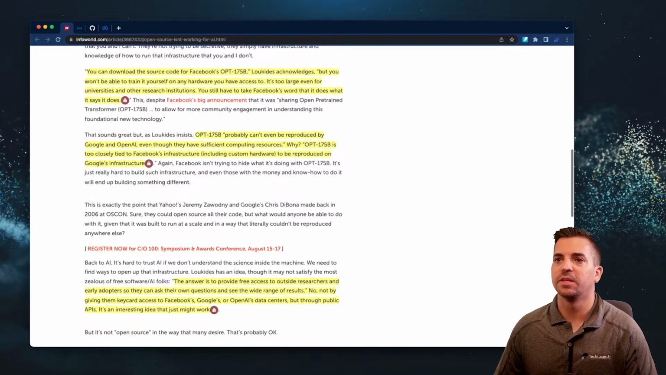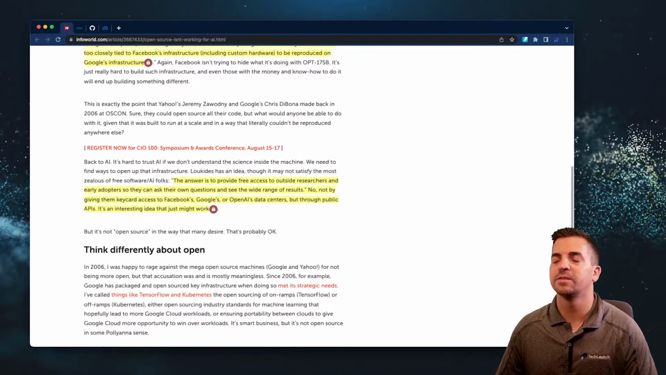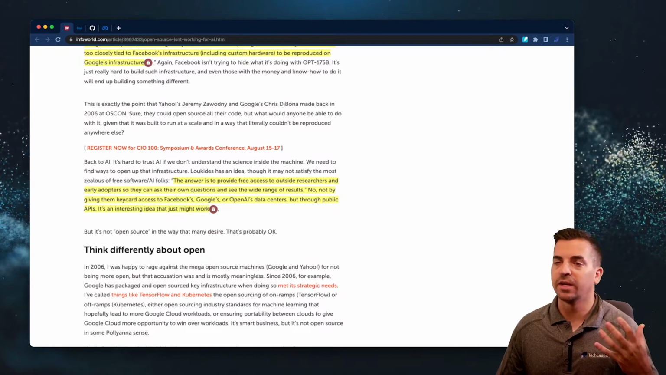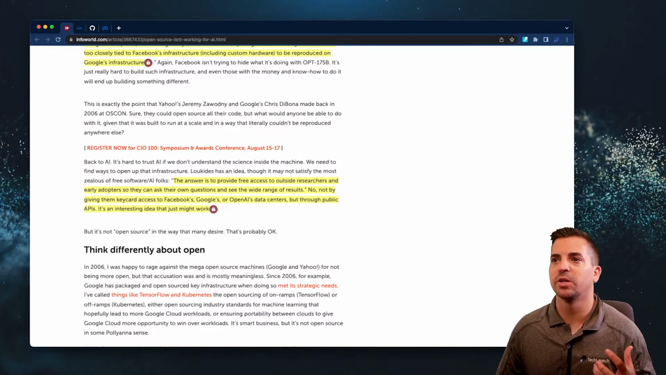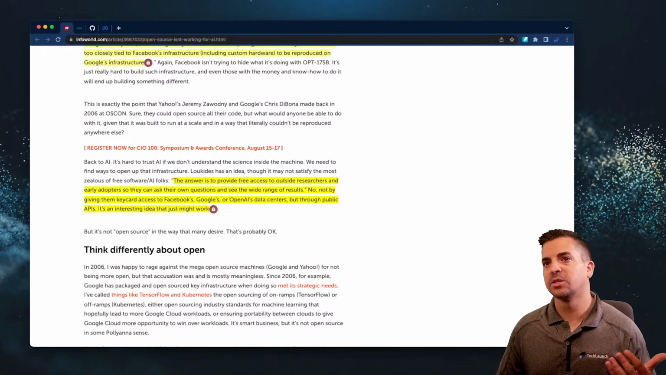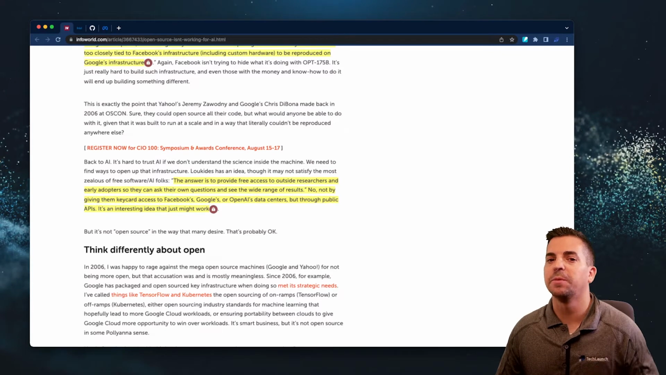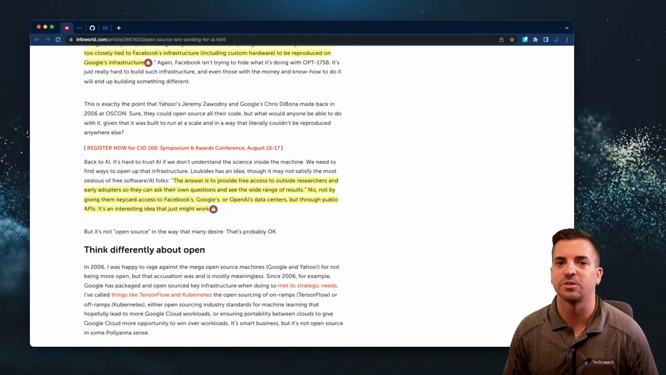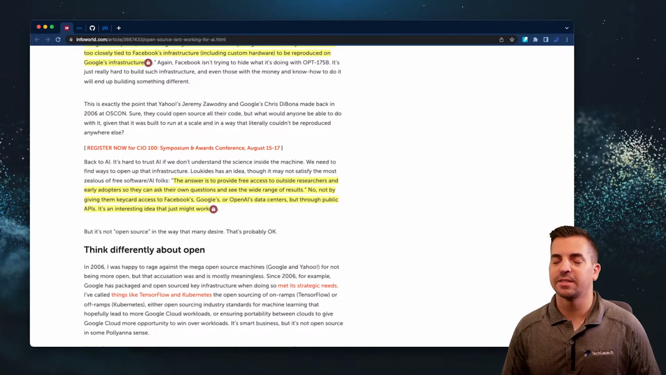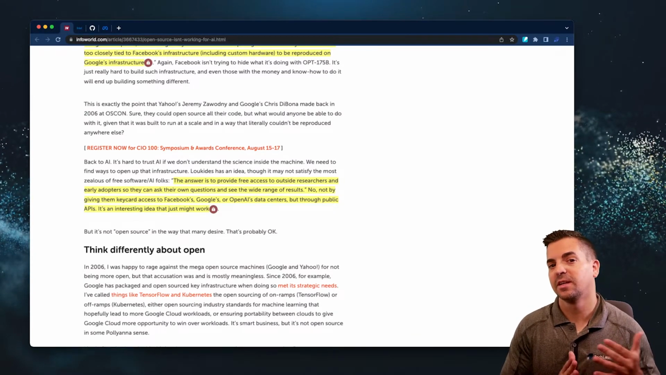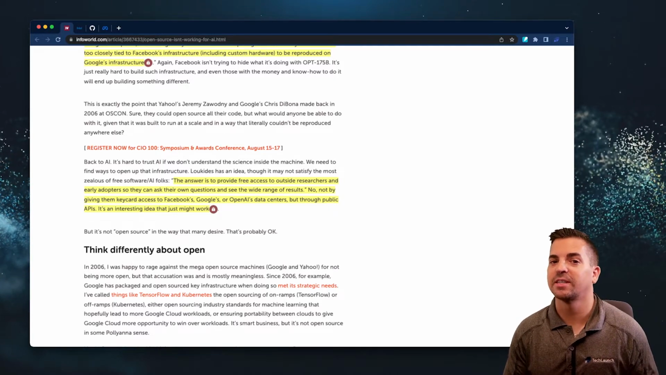Now, one of the things that this article goes on to talk about is providing free access to outside researchers and early adopters so they can ask their own questions and see the wide range of results. Essentially, that would be giving public APIs, not key card access to the server, data center, et cetera, but some form of public access to APIs. Now, if you look at some of these different AI platforms, they do exactly that.